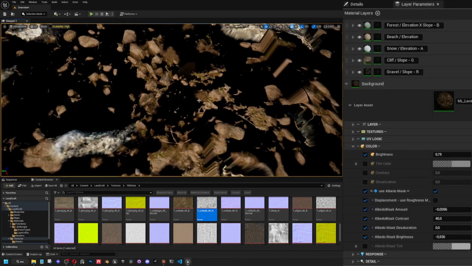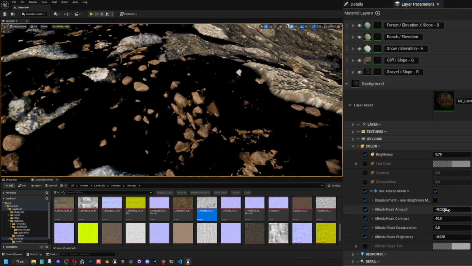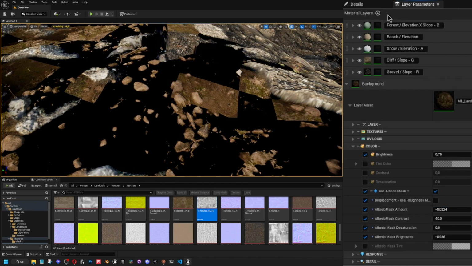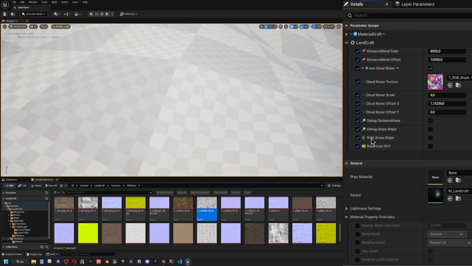All right. One thing I want to advise is to disable the RVT when you are building up the materials, because it will try to load up every time. It's not useful.